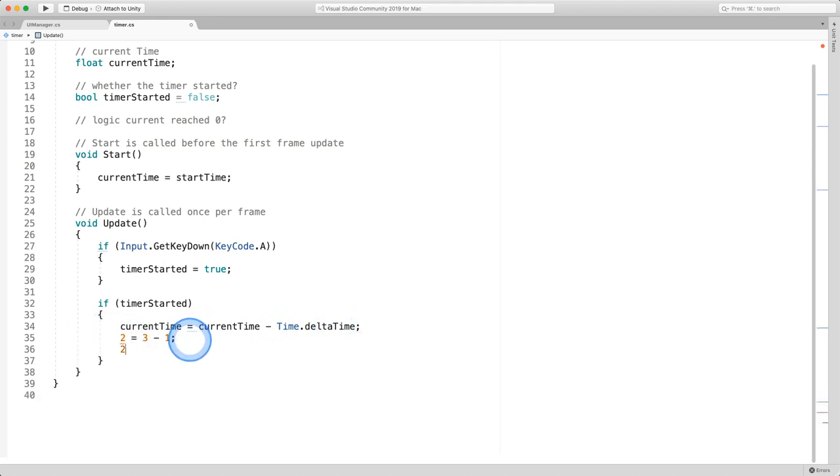And then the next frame, we're going to have 2 seconds minus another 1 second, and then we're going to be approaching 1 second here, and so forth as we move towards zero. I hope that makes sense.